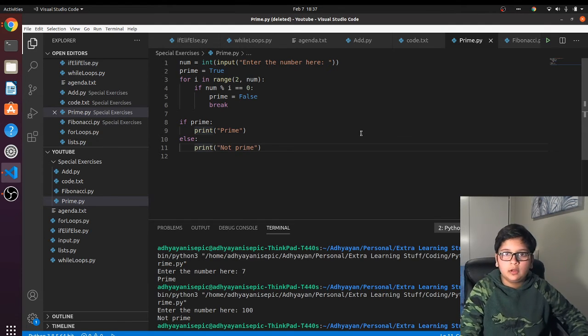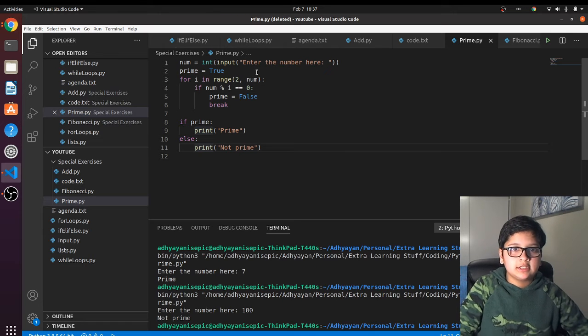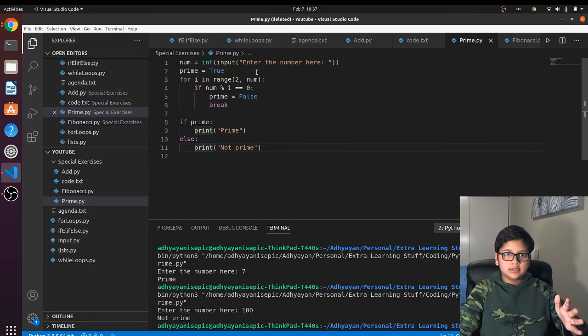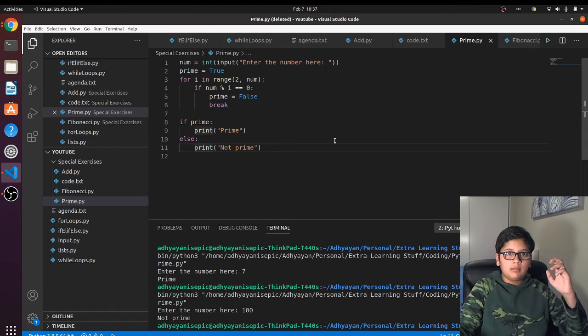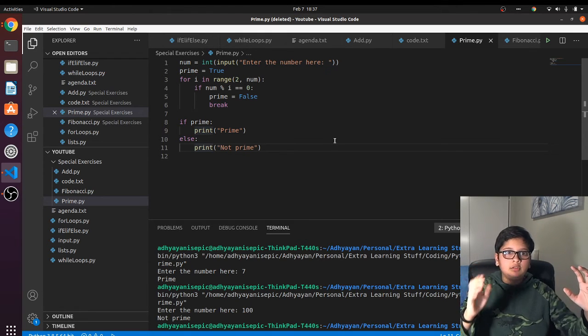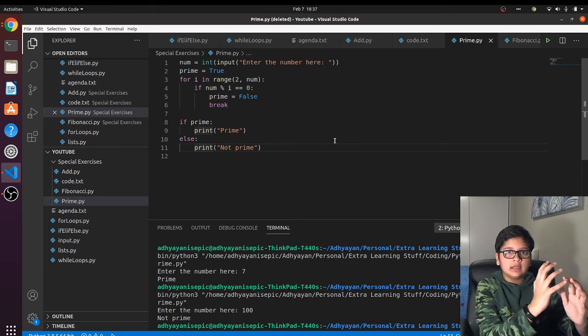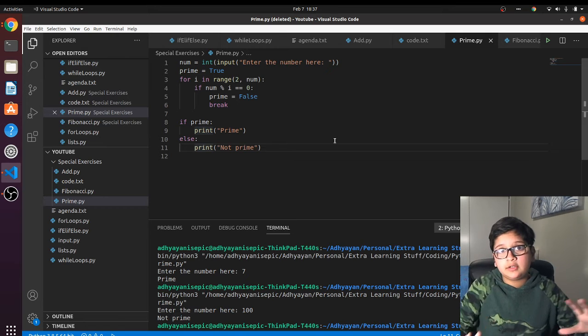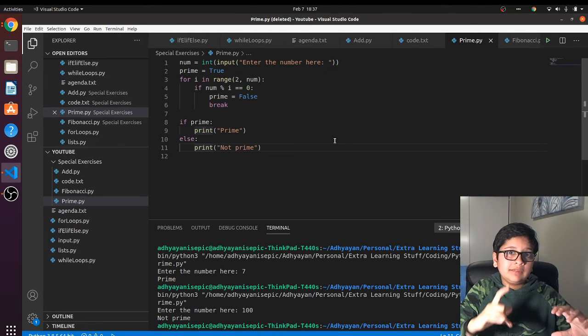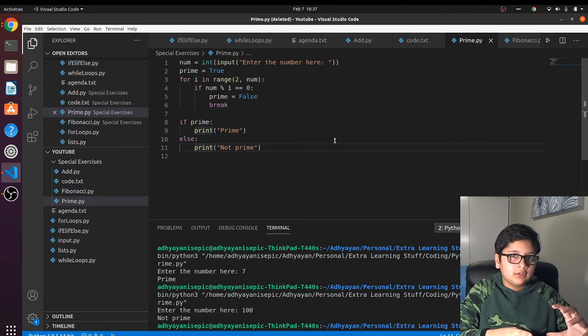And what this code that we've made here does is essentially take the range of numbers from 2 to the number itself and see which of these numbers can be a factor. If none of the numbers are a factor, then the number is prime. If even one of the numbers is a factor, then the number is not prime.